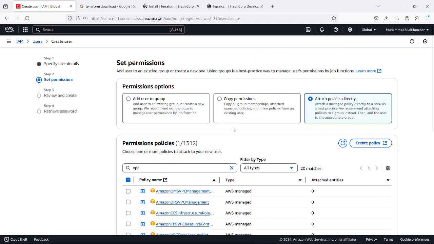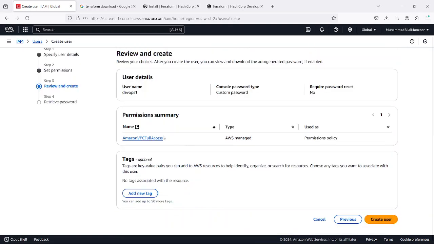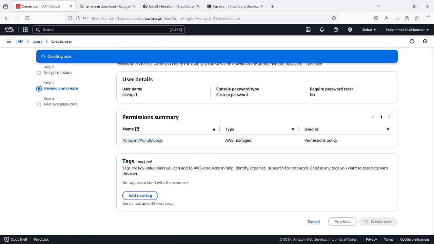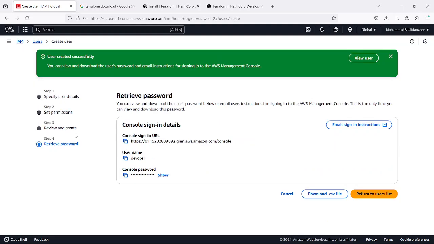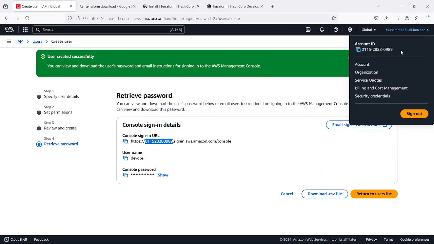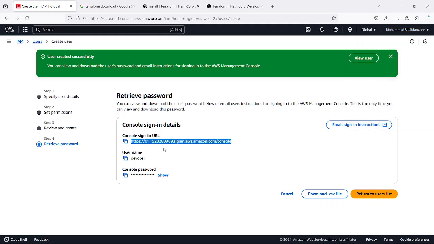So I selected this. Next, policy attached, create user. So the user is created. This is a password you can view. This is our account ID. If you drop down, you can see 0011528. So this is my account ID. You can directly use this link to log in as this user, and you can provide this username and password.